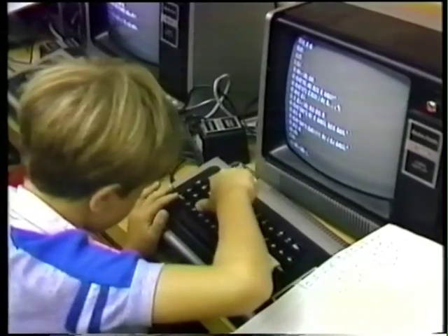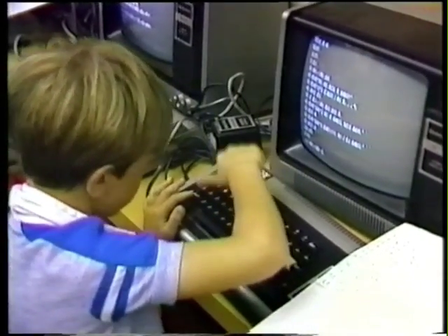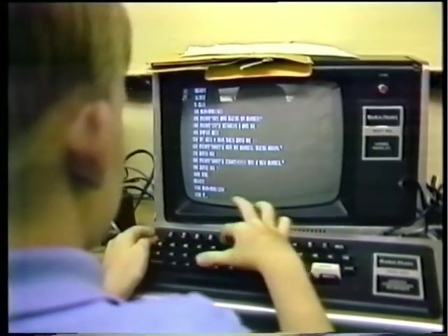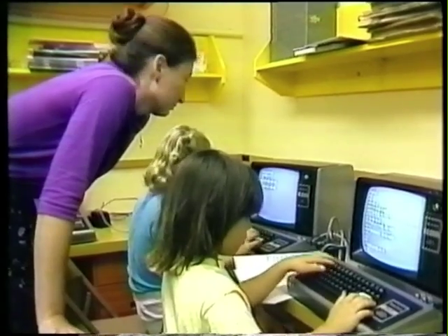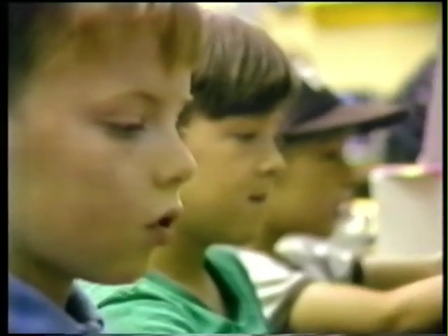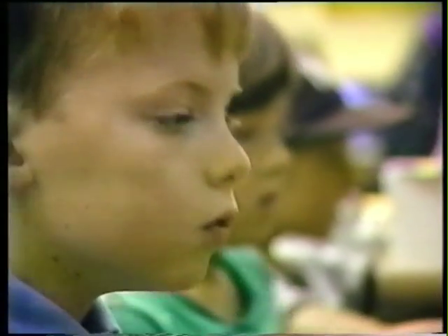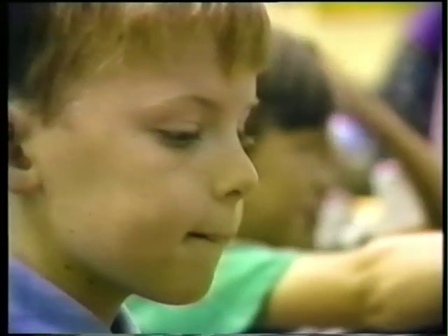MECC is not thinking in terms of delivering entire courses at this point. Possibly sometime in the future we will. Right now we're designing supplemental instructional packages to support or facilitate what the teacher is doing, rather than actually doing the job of teaching a course. The microcomputer is just a tool to assist them in teaching it.